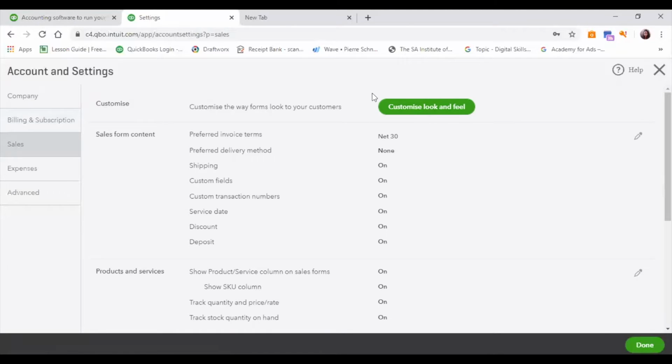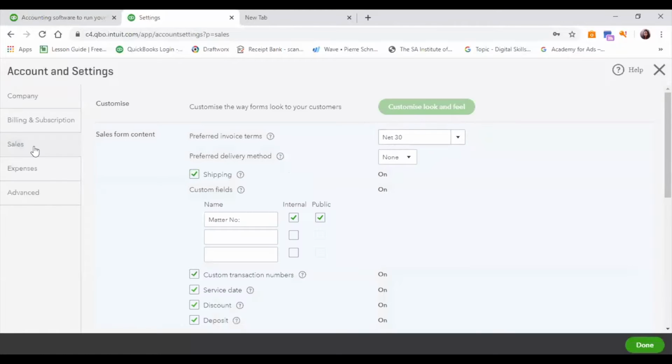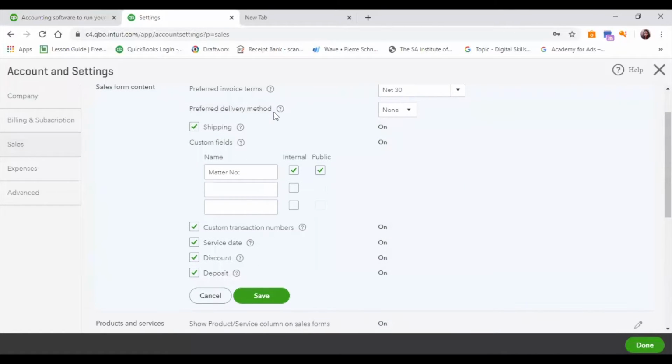So if you go to the sales section, it wants you to customize your invoices. But I prefer to do this as soon as you're going to start sending out invoices, because then you have a feel of what your invoice needs to look like. So if we go to sales form content, you've got your preferred invoice term. So this is whether you have a 30-day or a 15-day, or whether it's due on receipt. You can create your own here.